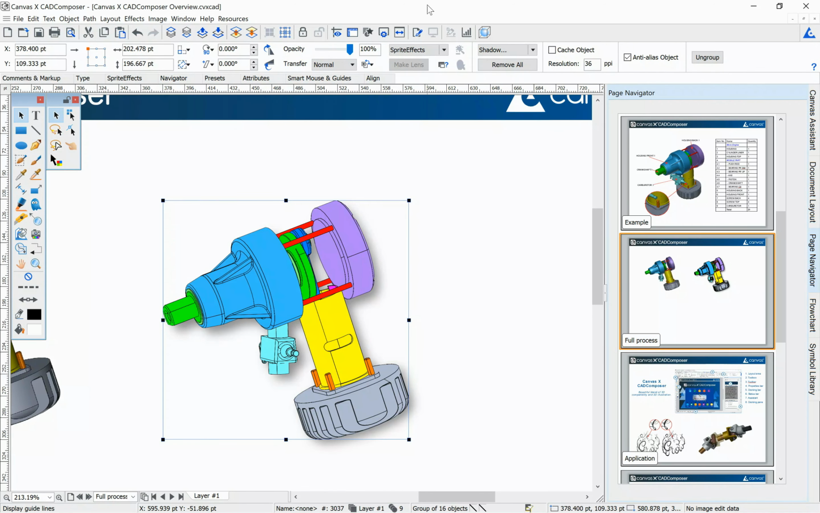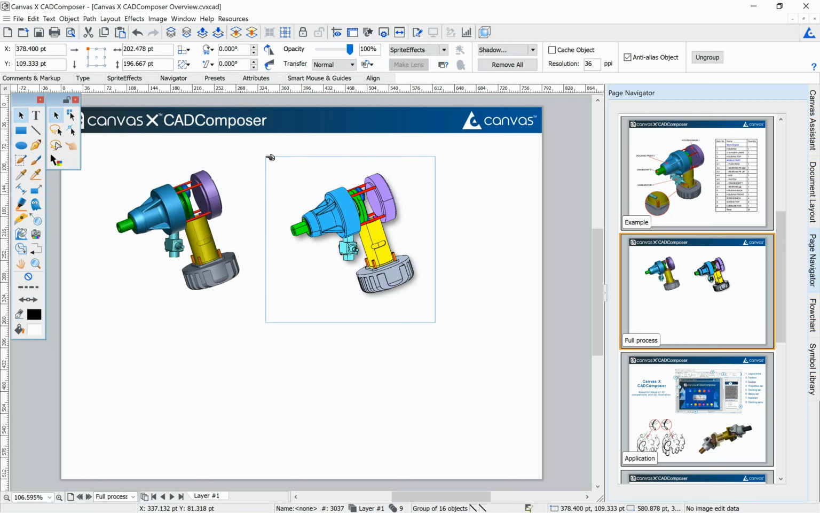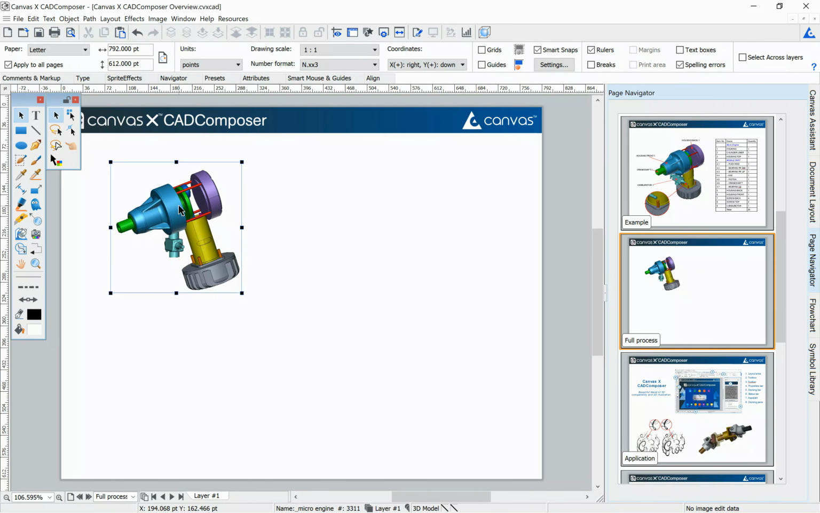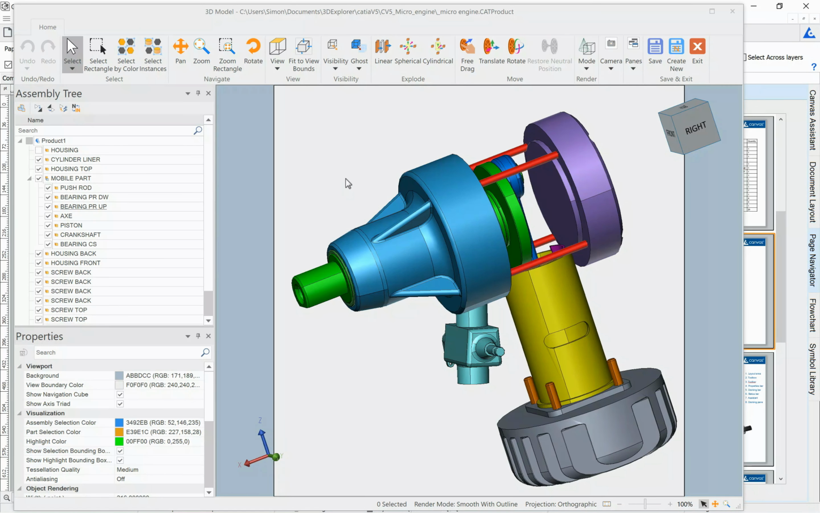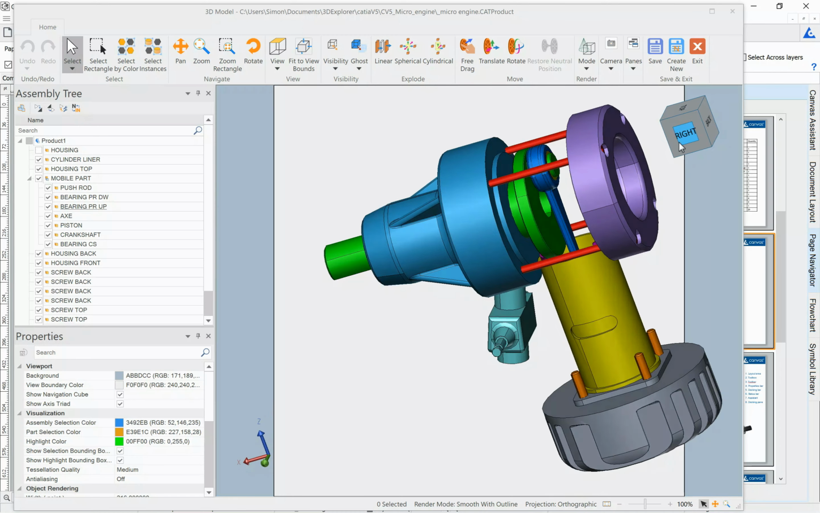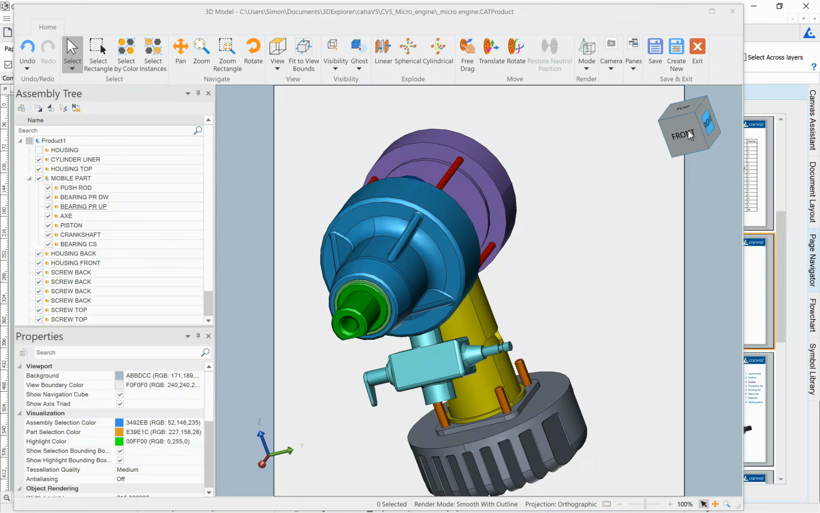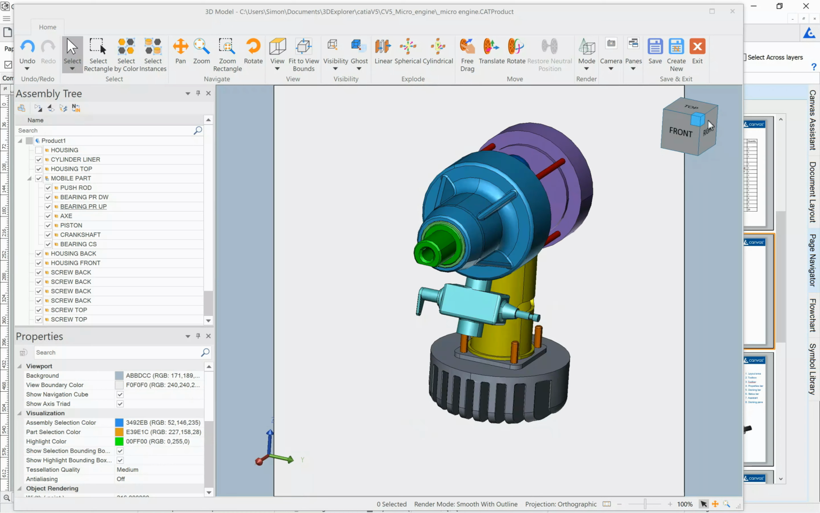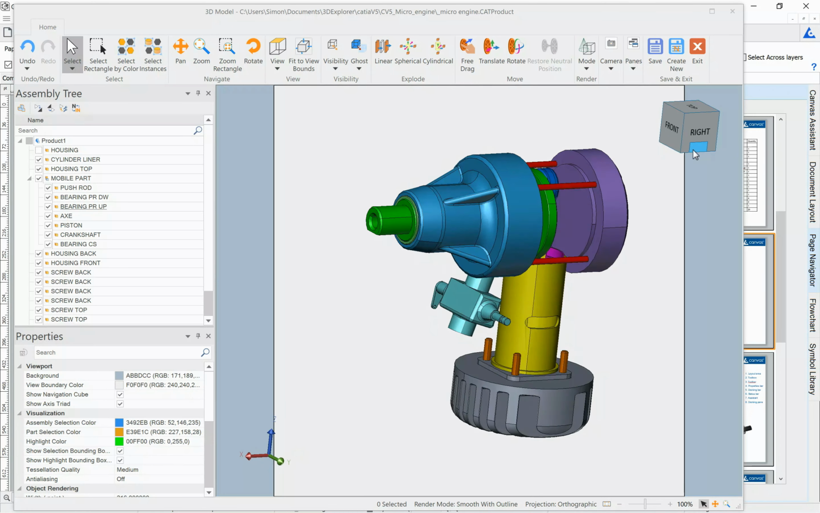Let's assume we want to change our 3D view. Let's double click on our object. Let's have a look at how we can manipulate these 3D views. If I click this box in the upper right, we can move through all the different side views and angled views of your object.